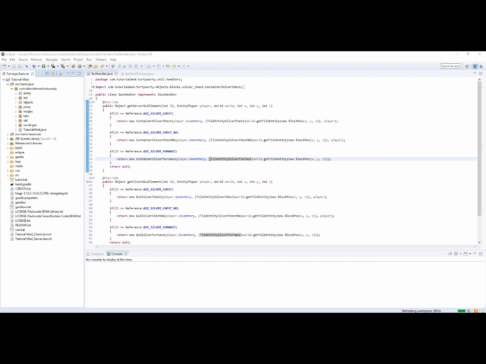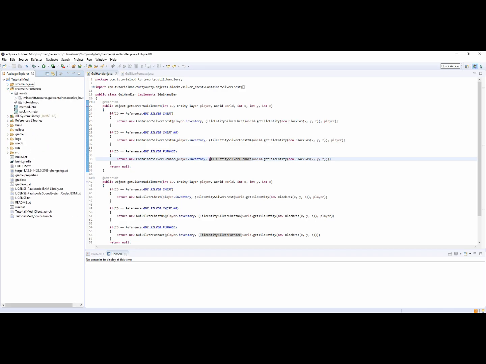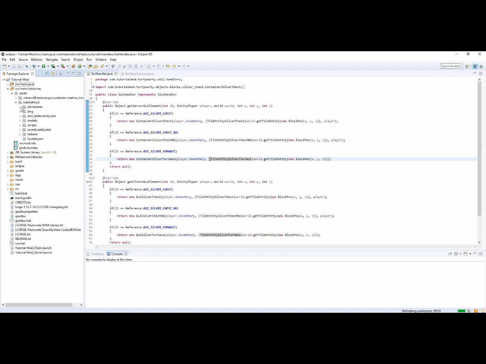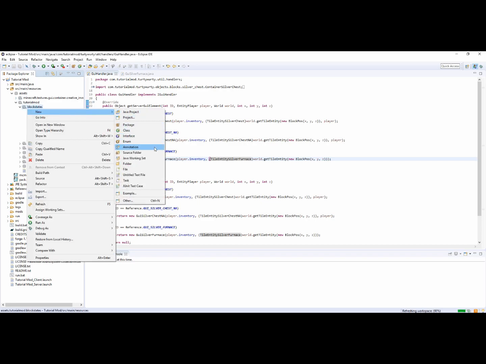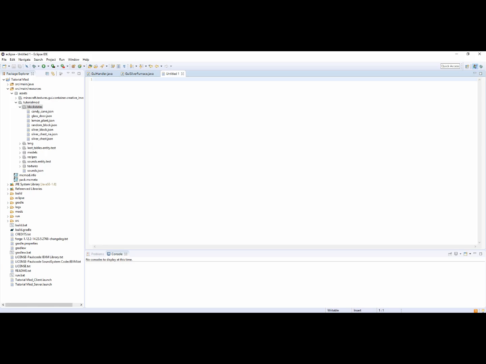Wait. I need to go ahead and grab these assets. So, go into source main resources asset tutorial mod and block states. And what you want to go ahead and do inside of here is create a new untitled text file, and in here you want to copy.